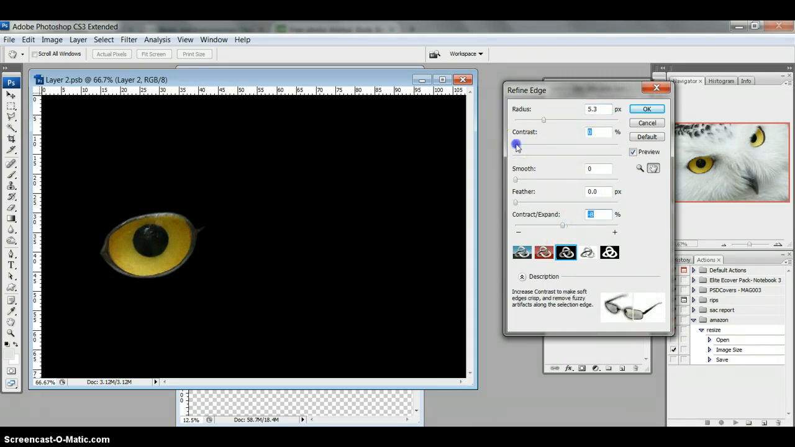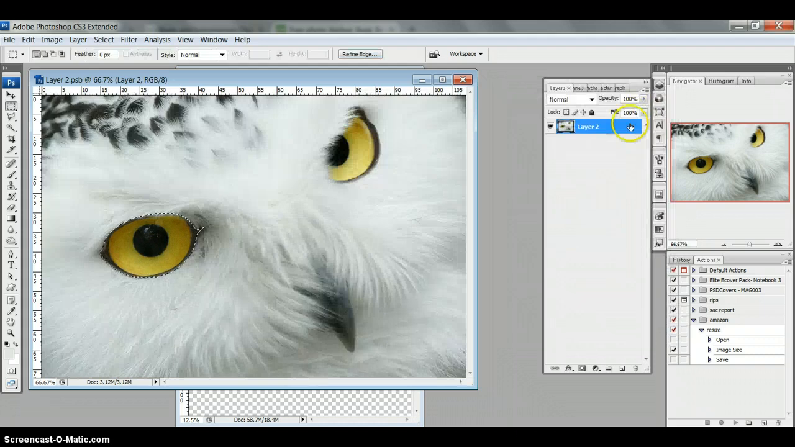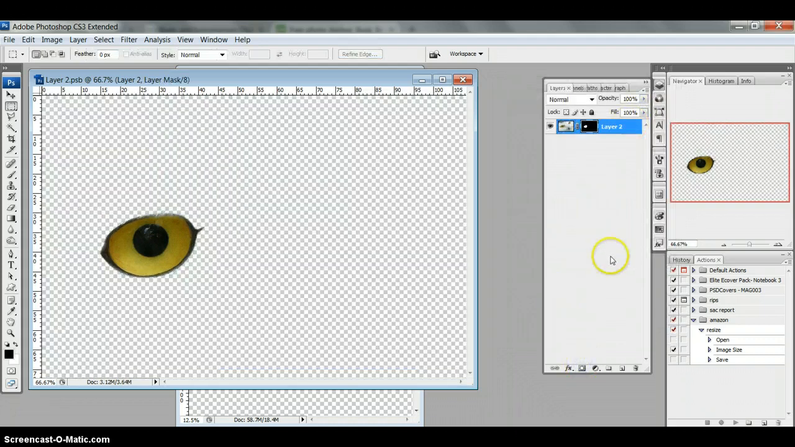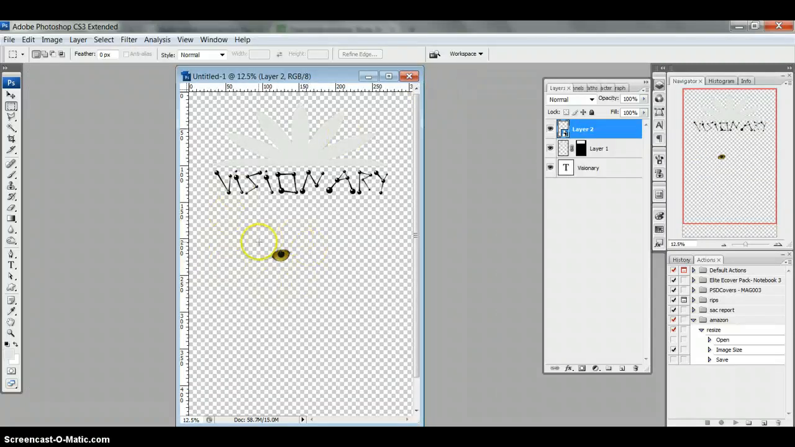I'm going to bring up the contrast significantly on this one though. Get me a very hard edge on it. That'll be good. And then I'll mask that, and then I'll Control S that, and I can close the document, and now I have isolated just the eye. Now the shape of that eye is not perfect, so we're going to have a little fun with that in just a second.